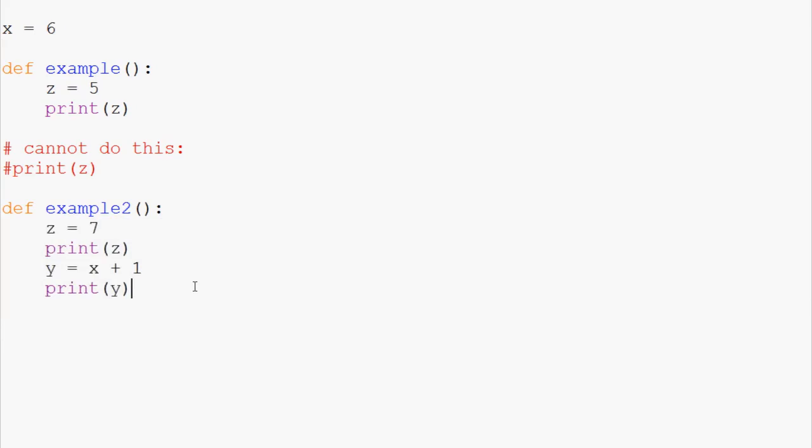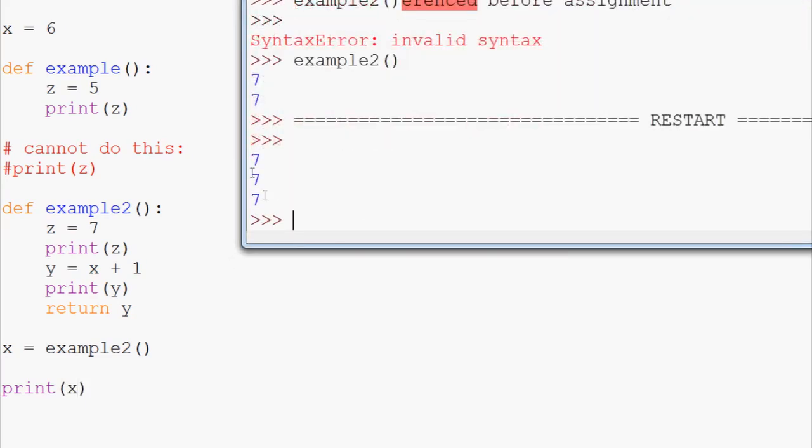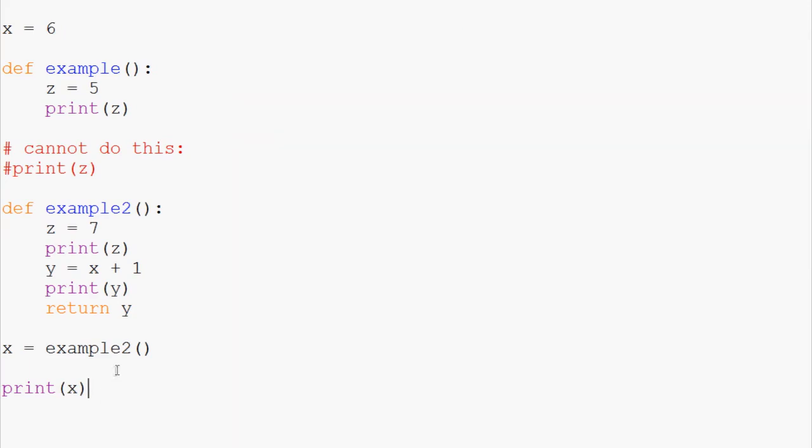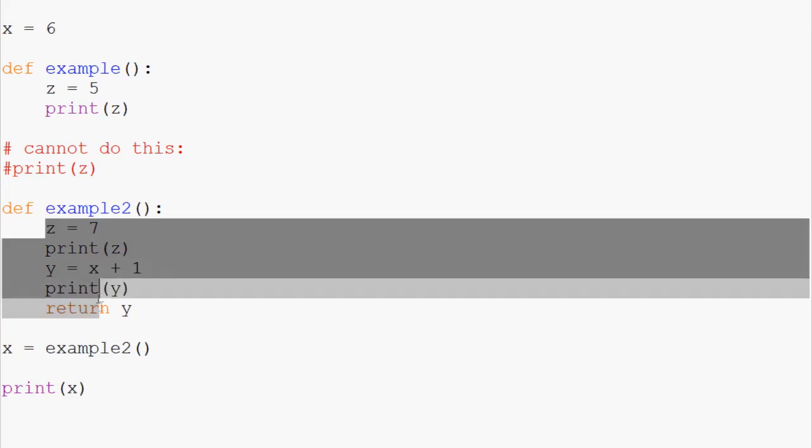Now, what you could do is you could, say you want to eventually get this back to the x variable, you would just, at the end of the function, return y, and then you would say x equals example 2. And then you print x, save and run that, and you can see 777. Very lucky program, 777. Now, that would be, again, considered best practice.